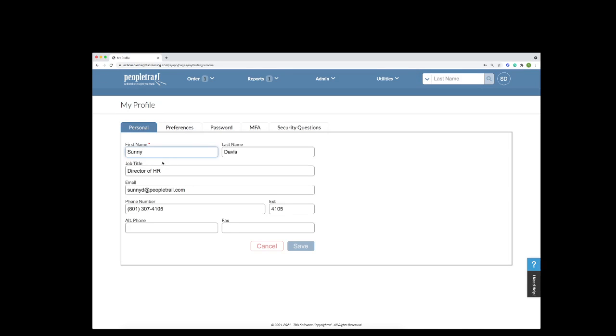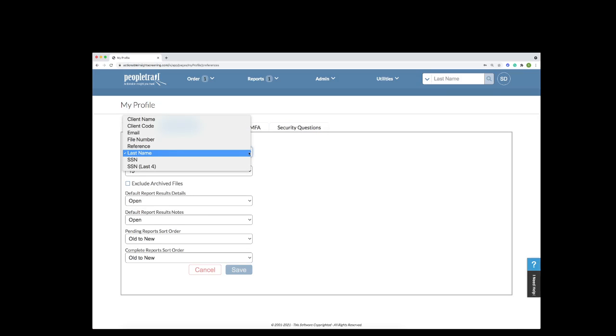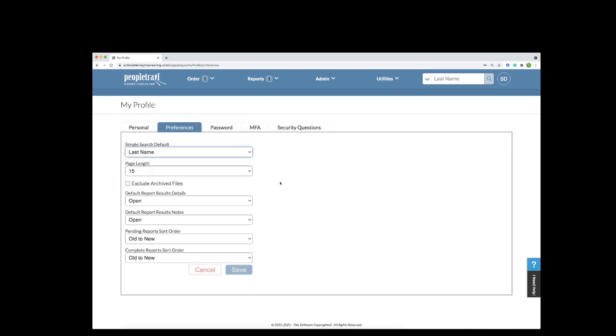Your personal information is on the first tab, and then you can set some preferences here that'll really set you up for success. First things first, the search bar up at the top, you can set the default method of searching. It automatically defaults to last name, but if you know you're going to be searching for a file number every time, for example, you can have it default to that. There are other options as well.